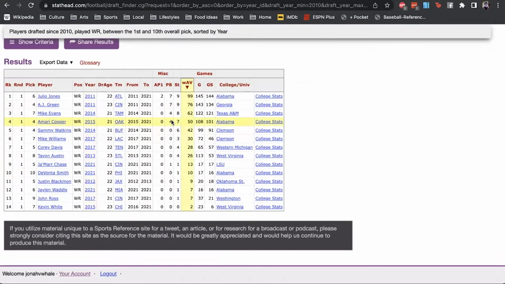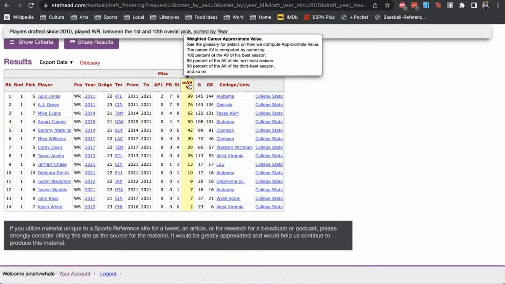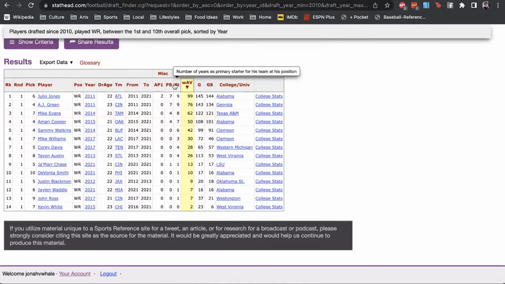That's where you as the researcher decide for yourself what you're actually going to determine. What is going to decide for you what is good? Is it the weighted AV, or do I want to do something simpler, just years as a starter? It probably depends on whether you're looking for booms, or players who didn't bust. We have options for both between the different stats on there. So you'd run one for wide receiver, one for edge rusher.